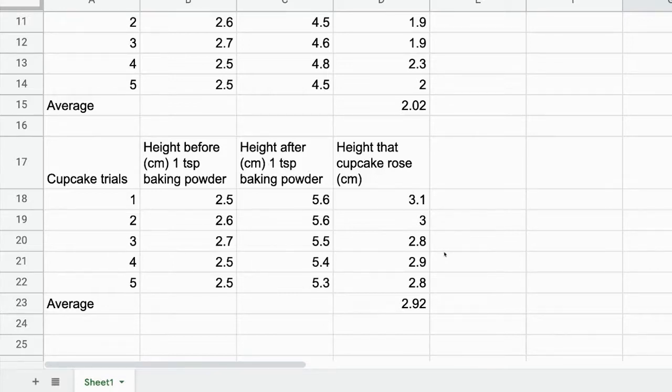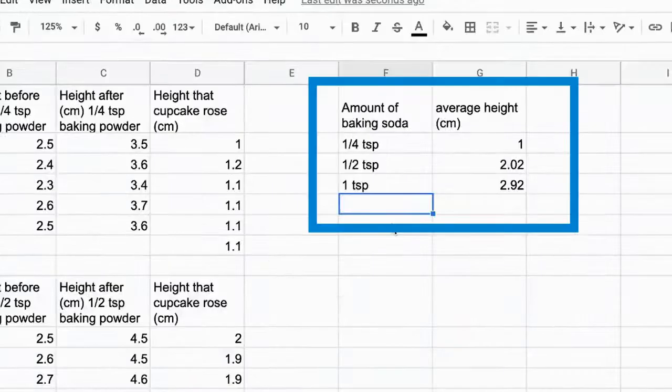Now I'm going to think about a way to graphically see the relationship between the amount of baking powder that's changed and the height that the cupcakes rose. So to see this relationship, I put down the amounts of baking soda that I tested, and then I put the average height that the cupcake rose for each amount. So I want to make a chart of this.